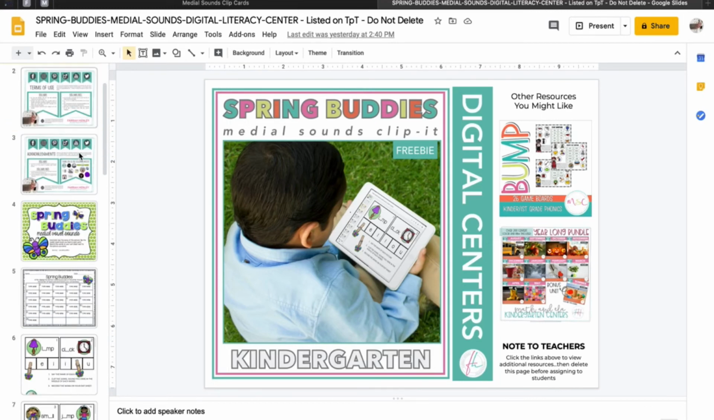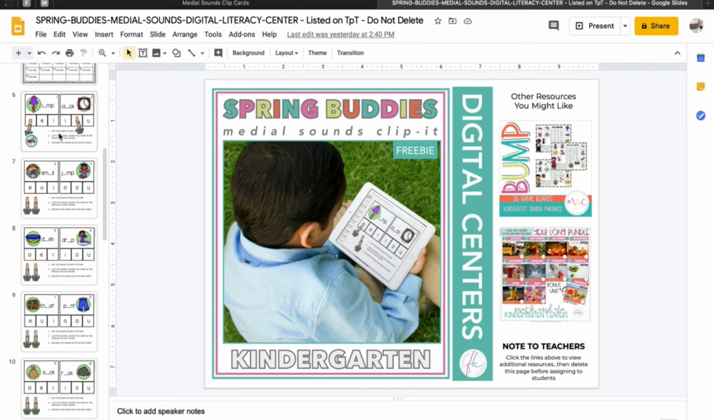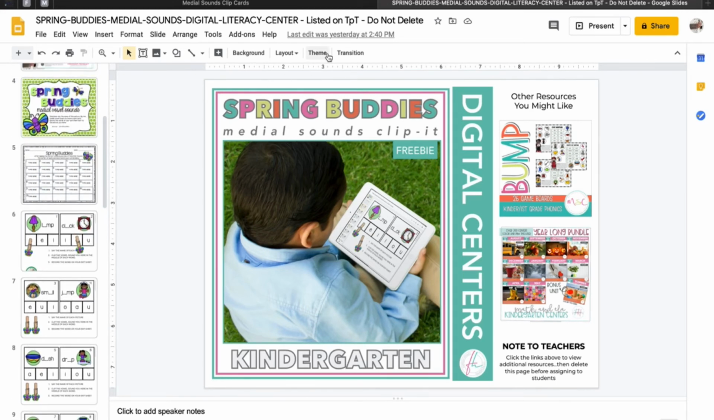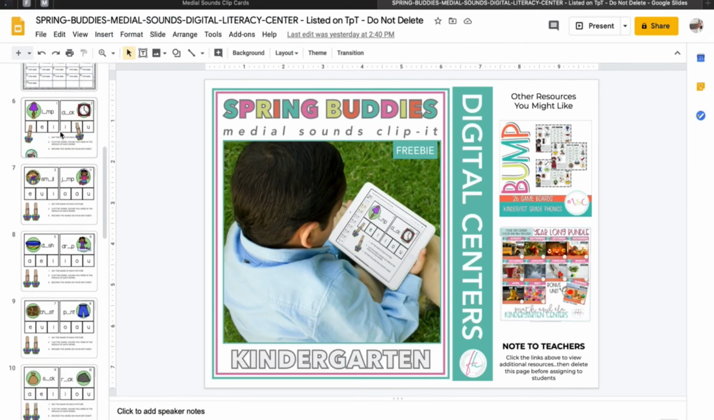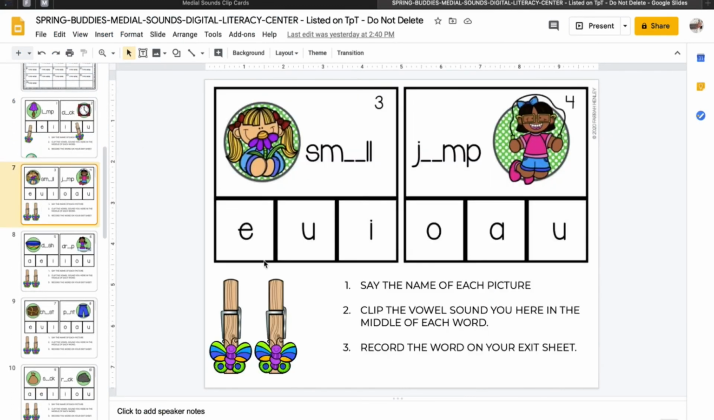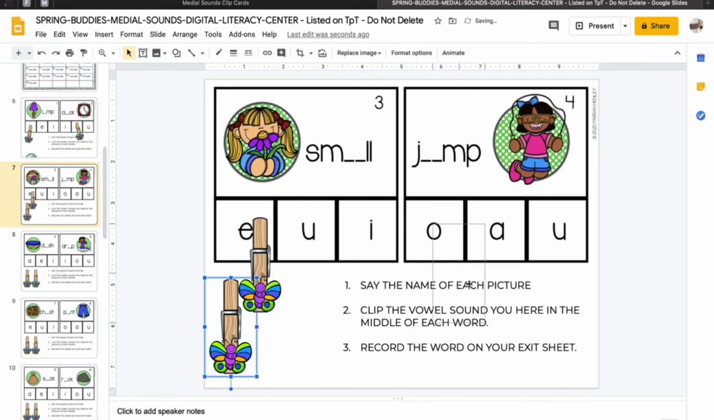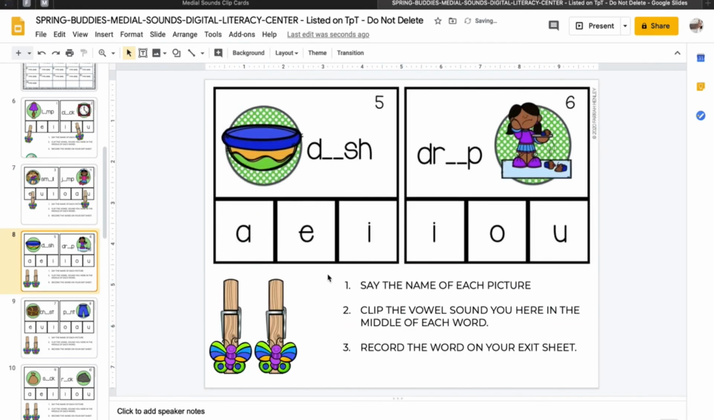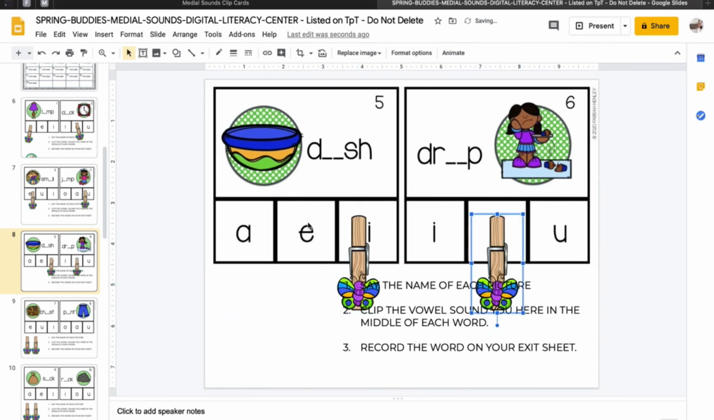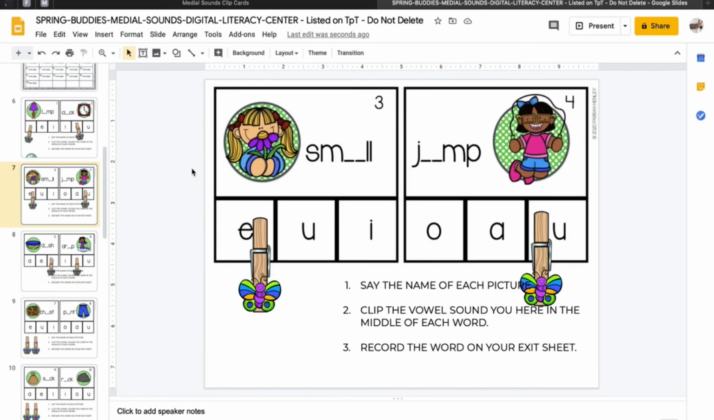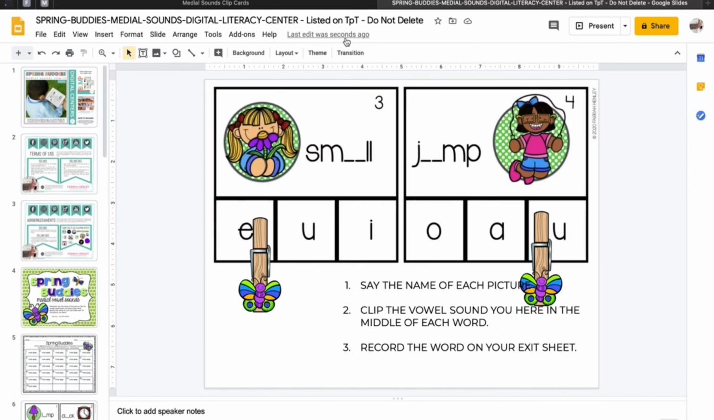But they could open it up, they could complete the activity, and then once the activity is done, they would still need to come back over here and submit it. And once they submit it, this is the great thing about it. So they come down here and they fill all this out and they answer the questions. So smell and jump, and then they go to the next one, dish and drop. And this does not mess with your original copy. So now once they're done, they don't have to do anything, because you know that Google Drive and Google Docs, it automatically saves.